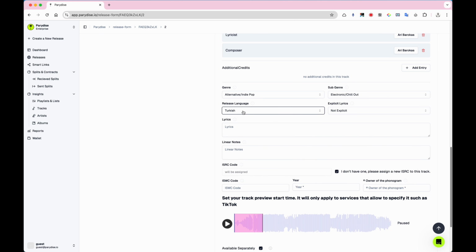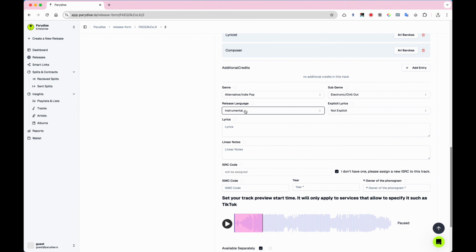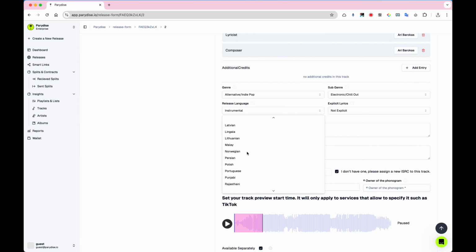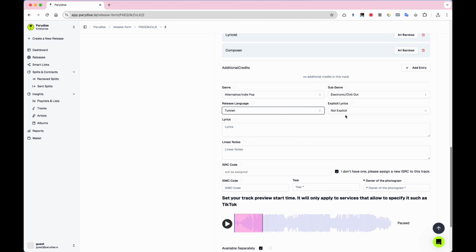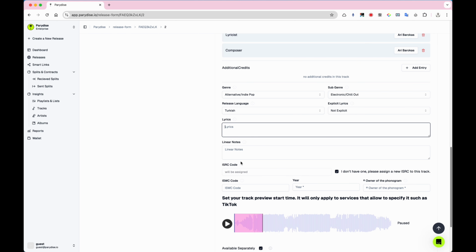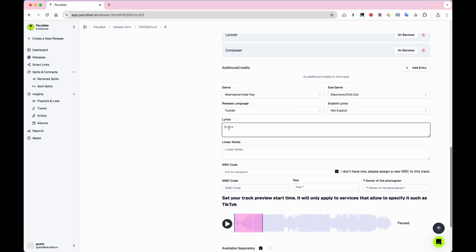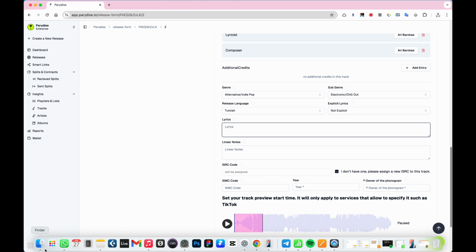So here's the Turkish. This is not instrumental. If it's instrumental, you can select instrumental here. So, but this is not instrumental. This is in Turkish. So I'm going to select Turkish. So explicit lyrics. If you have cleaned lyrics or explicit, you should select here. And this is not an explicit music. So lyrics, you gotta fill out the lyrics here. It's also important for your metadata to put the right kind of lyrics here.